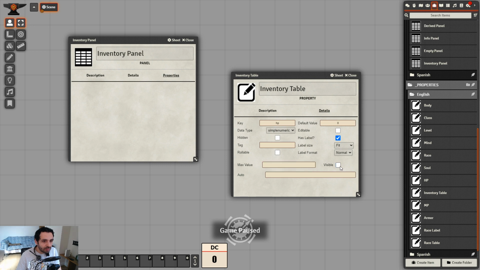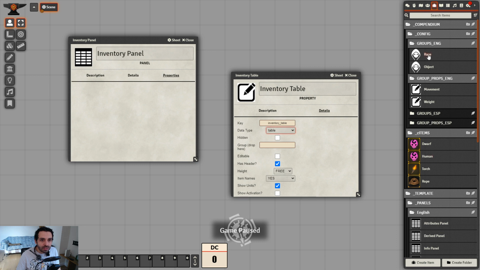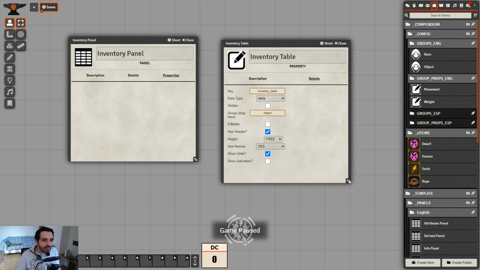No max value. Non-visual. This is new, by the way, because you guys requested yesterday that the max value of a property could be hidden. So this way you can do it. What was I saying? Ah yeah, inventory table. We remove the default value, and now we select table, and we drag our new group, which is the object group. Here it is.